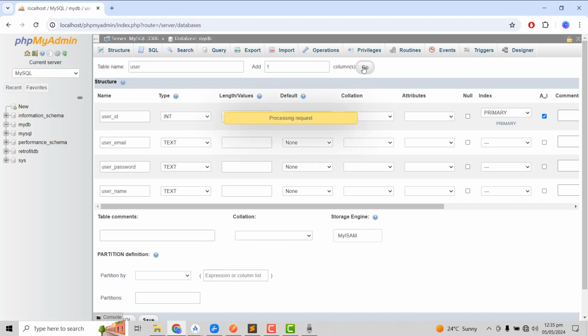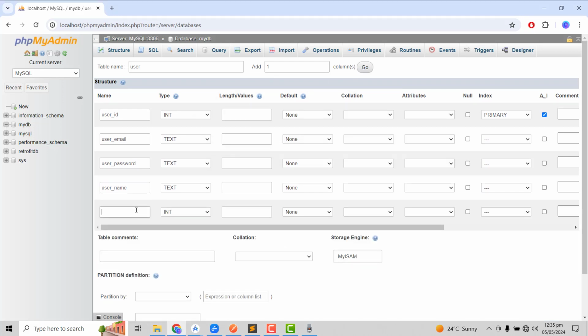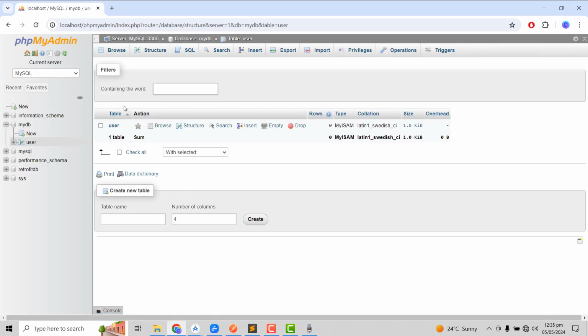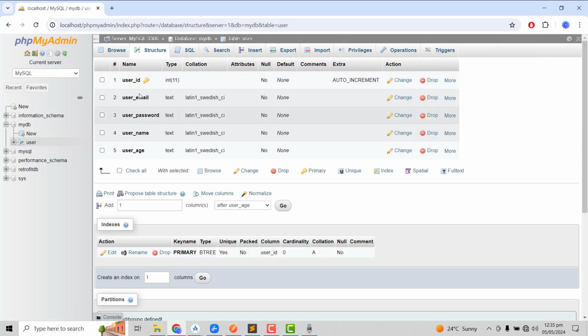So click on go, and here we have it like this. So we can say user age, and it can also be in the form of text. So we can just click on save, and there you can see that we have the table running. So we can now check it.